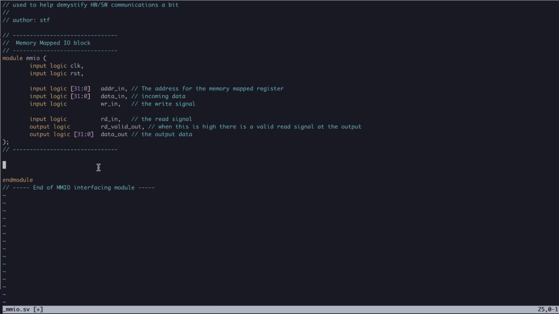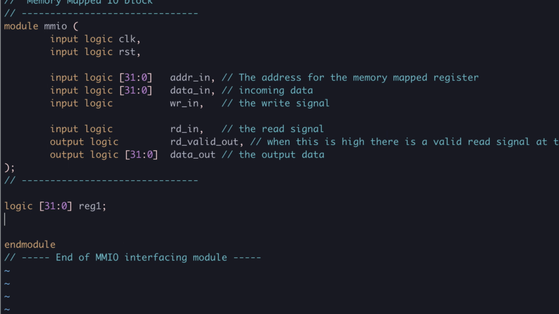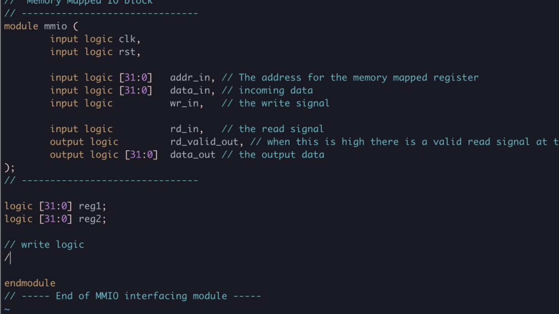First off, we need to describe the actual registers that we want to read and write to in our hardware circuit. We can write logic [31:0] reg1 to create a 32-bit register, reg1, and then logic [31:0] reg2 to create a 32-bit register, reg2. The next thing that we want to do is assign a value to these registers.